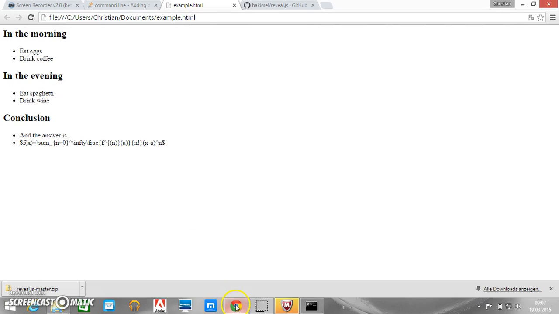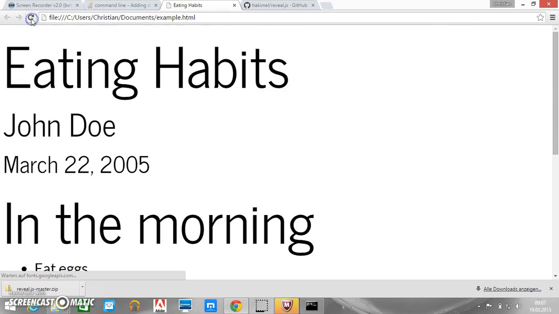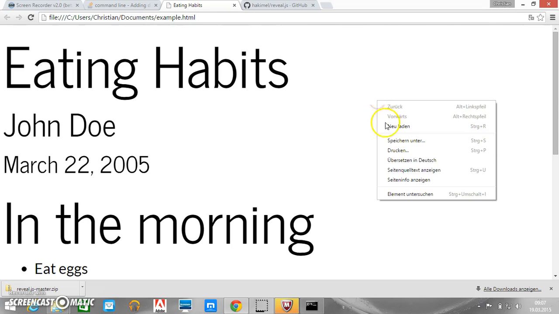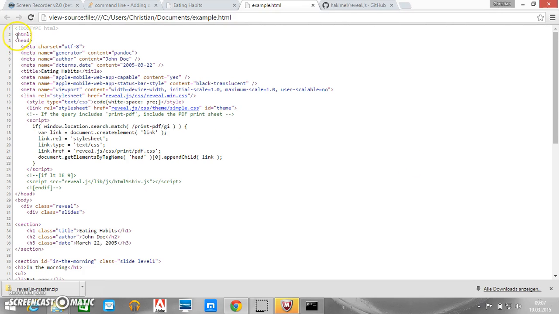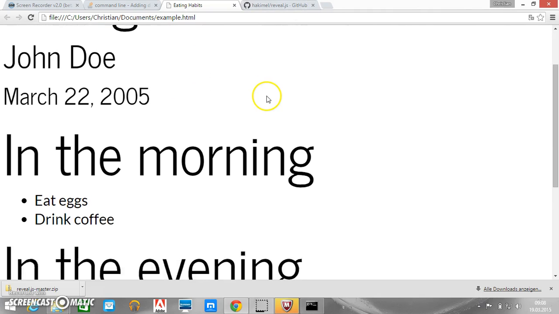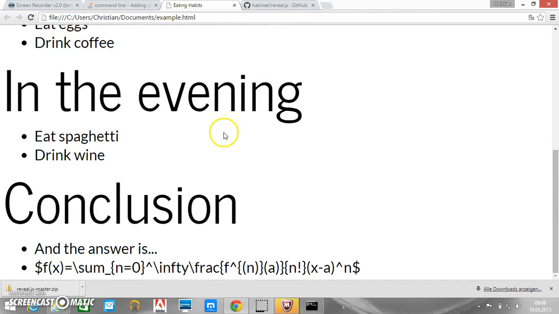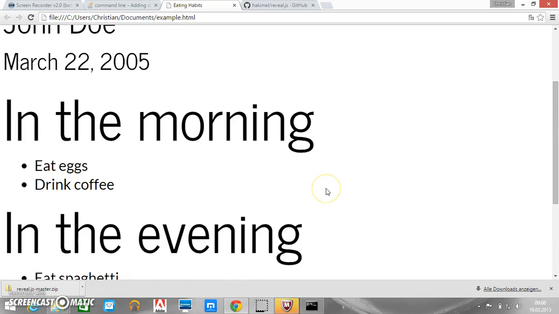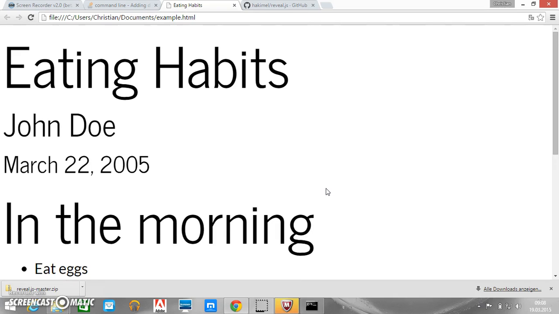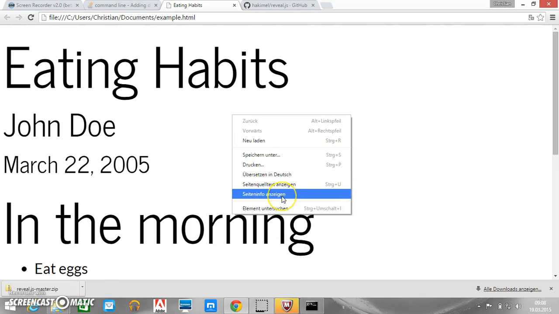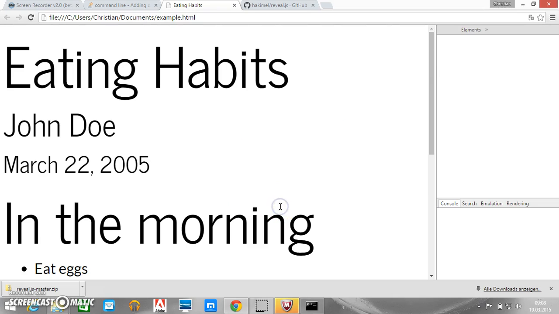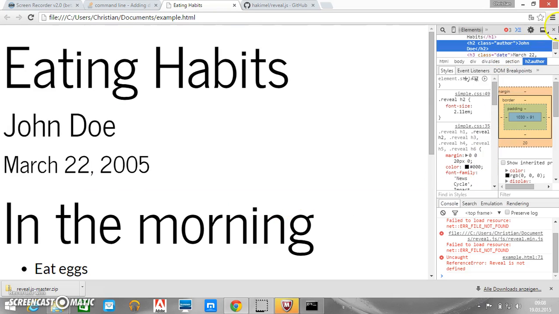So now we go to our browser, and if I reload it, then you can see, well, something did change, because if we now look at the source code, we have our header included, and so we have the link here to the CSS file, and this will change the appearance of our text. But still, as you can see, this is not a slideshow, so something is missing. So let's take a look again at the source code compilation.